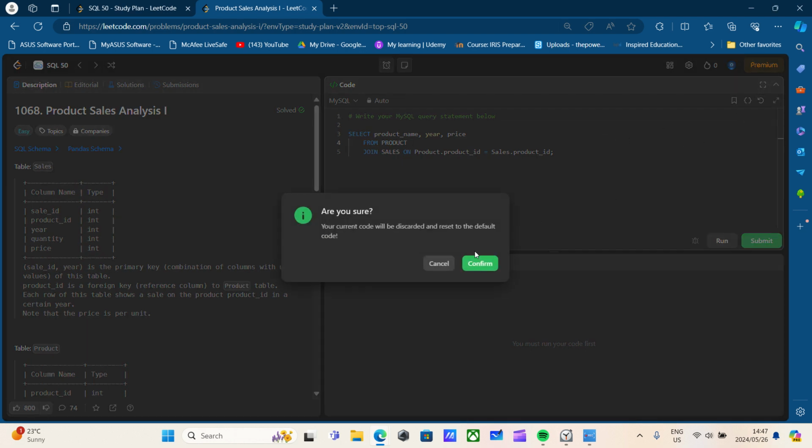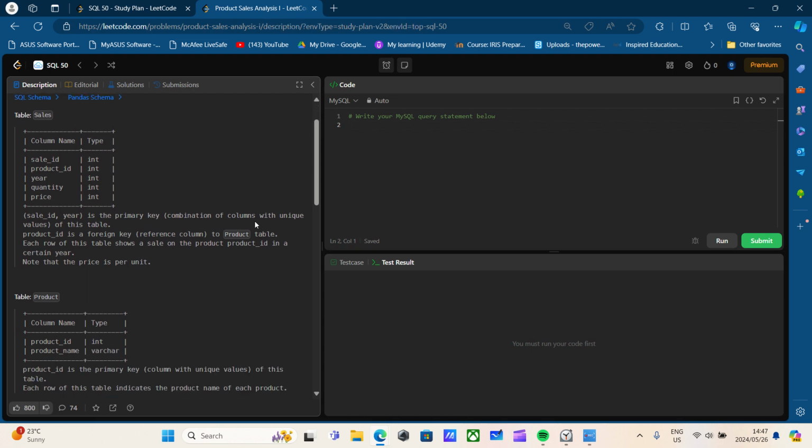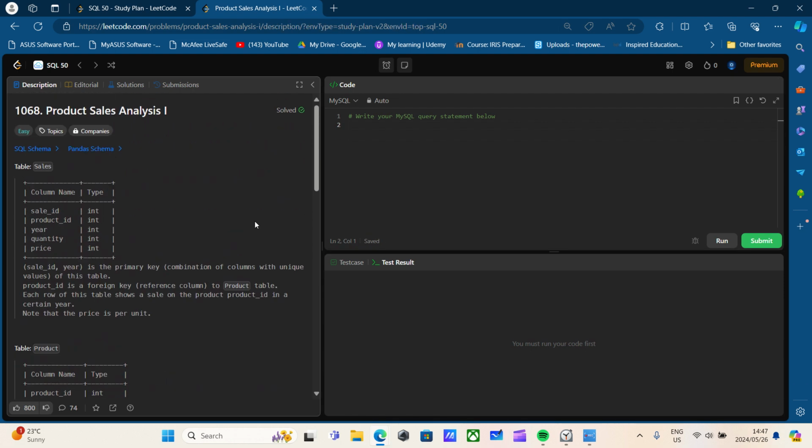Product sales analysis. Confirm. We have two tables again. We have the sales table with a sales ID, a product ID, a year, quantity, and price. 5. That's an ungodly amount of attributes. So we're told that sale ID and year is a primary key. So it's a combination of two columns to make up the primary key for this table. This table is not in 1NF.